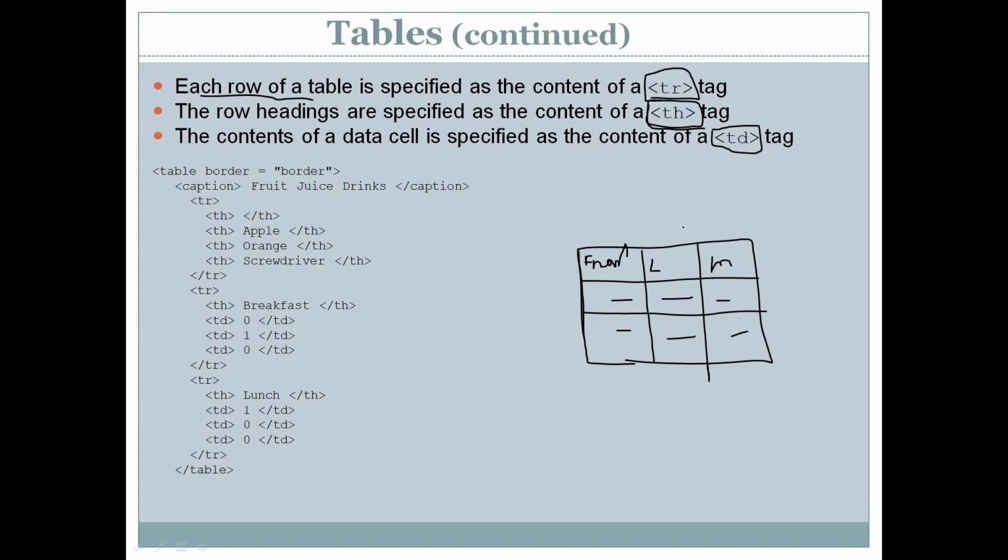Now how to create this table? We first have to start with a table tag. After the table tag, we need the first row. This is our first row. This row, as we know, can be created by using the tr tag.